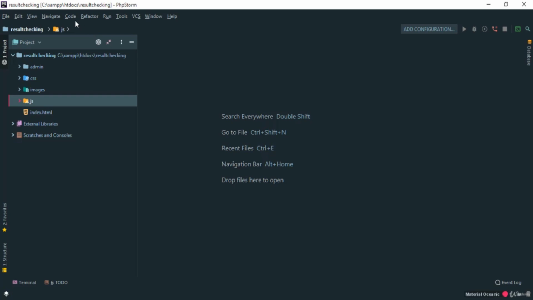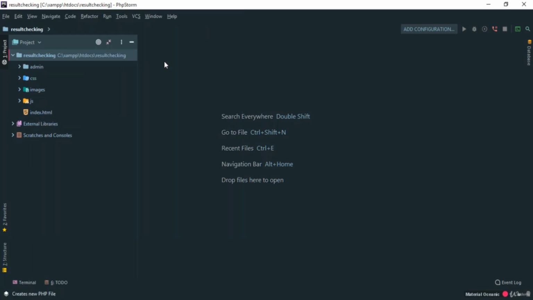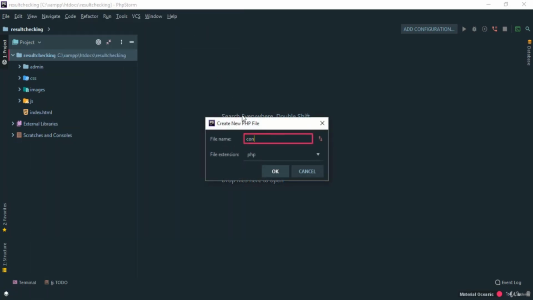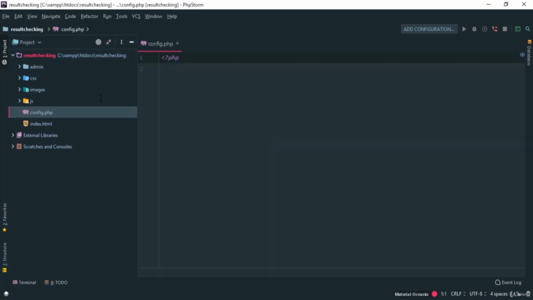Now I'm going to right click and create a new file, which is a PHP file, of course. I'm going to give it the name config. Okay, config. Alright, so we're going to connect to the database.